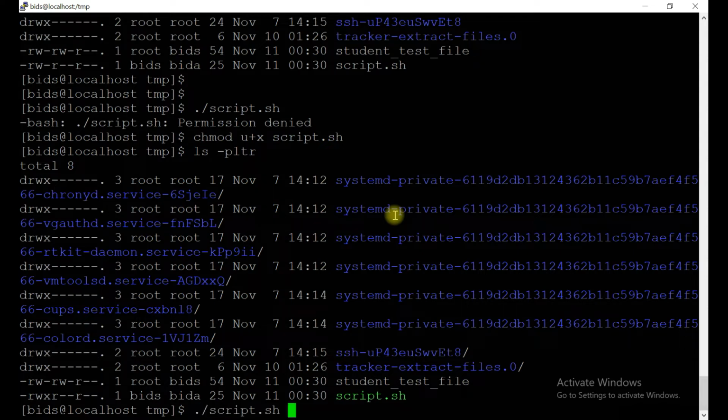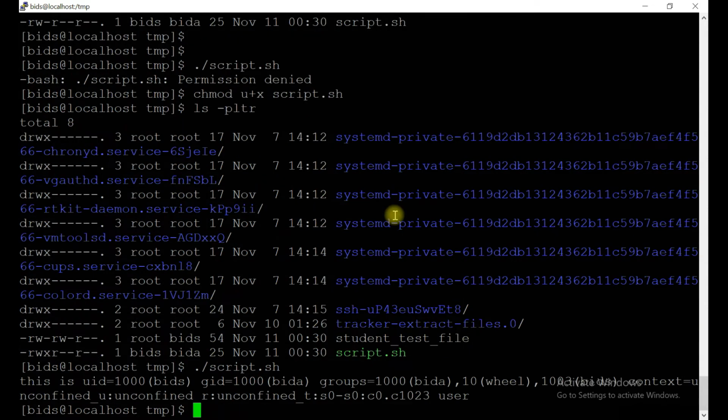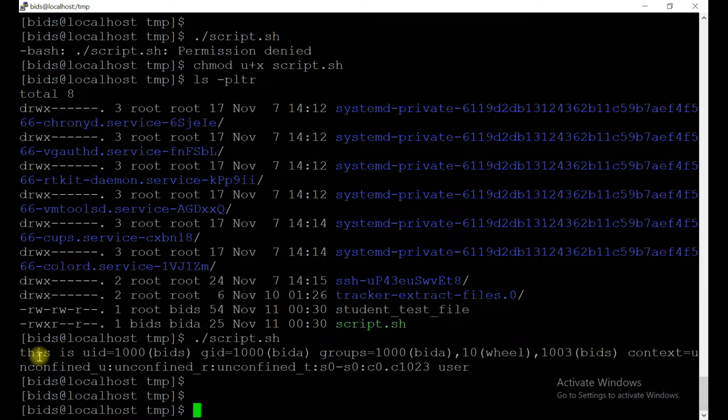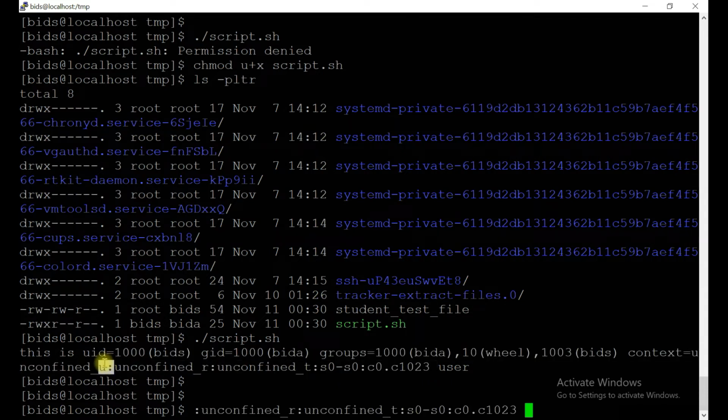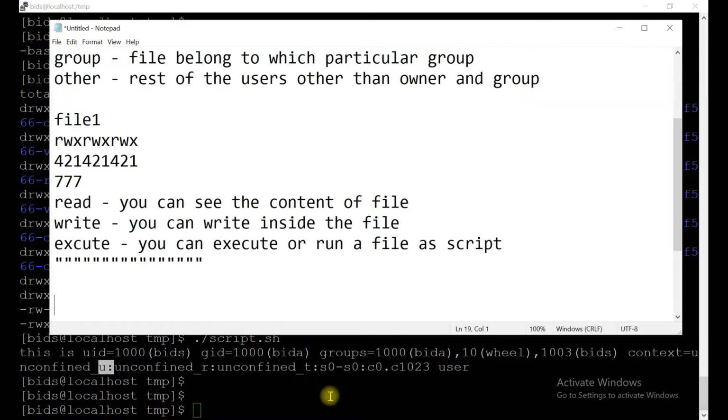./script. Execute. Okay, this is the ID user. This is a command, I executed ID, so ID was executed and you can see the value here. That means the command is executed. So guys, I think now the concept for the file permissions is clear to everybody. Now let's move to the directory.